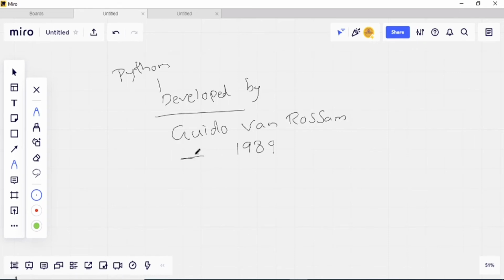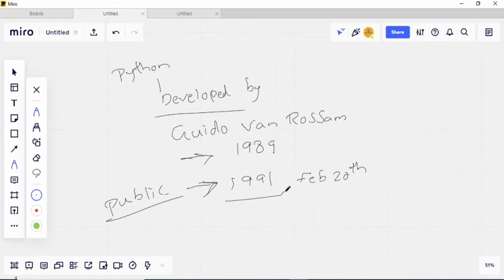Okay, in the year 1989, Van Rossum developed Python, and from then it became available to the public. So on February 20th, 1991, Python was made available for the public, so people can use this programming language. From 1991, people started using the Python programming language.